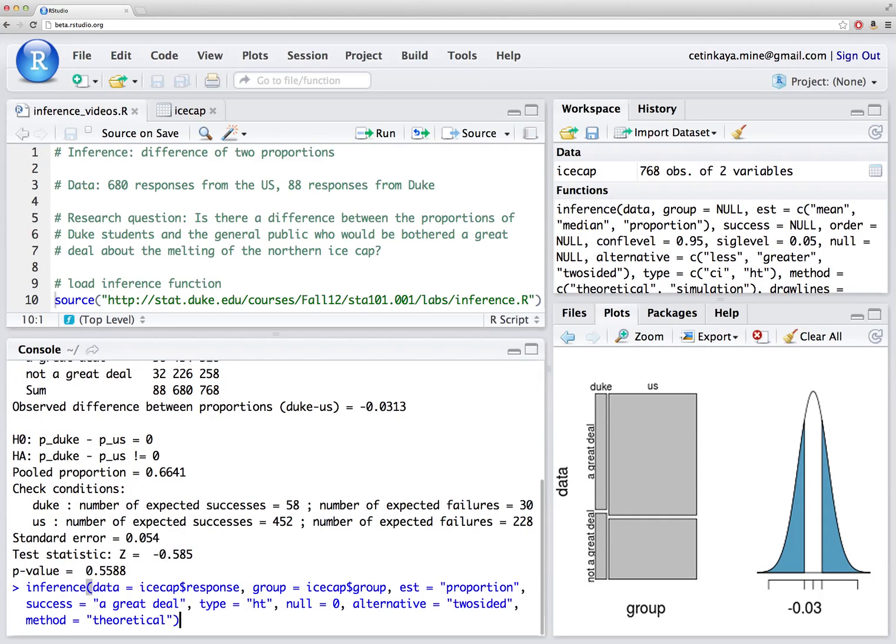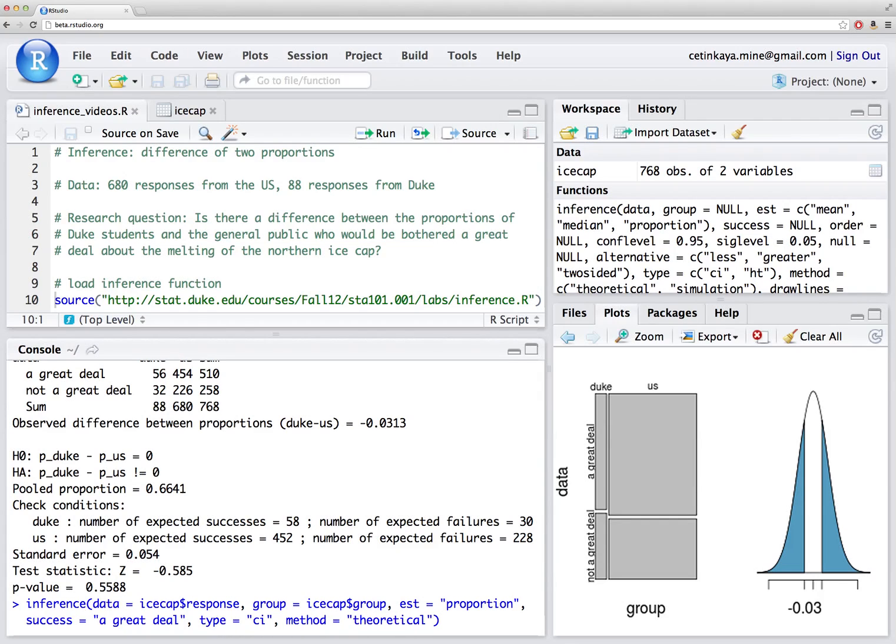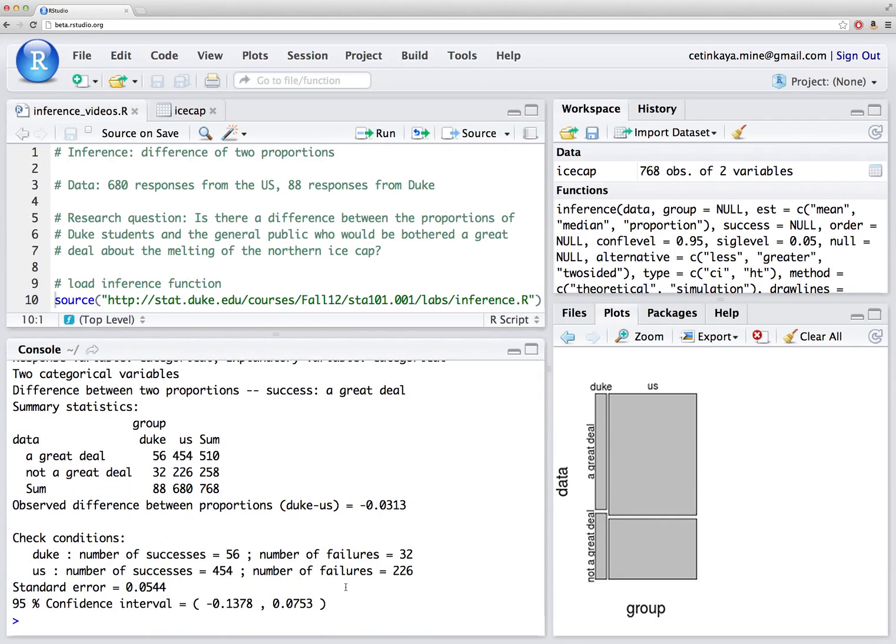We might also want to do a confidence interval to answer this question, and in order to do that, we would simply change the type from HT to CI and get rid of these two arguments where we specify the null value and the alternative hypothesis, since those don't pertain to a confidence interval. Let's run this function again, and the confidence interval suggests that the proportion of Duke students who would be bothered a great deal about the melting of the northern ice cap is 14% lower to 8% higher than the proportion of the general public who would.